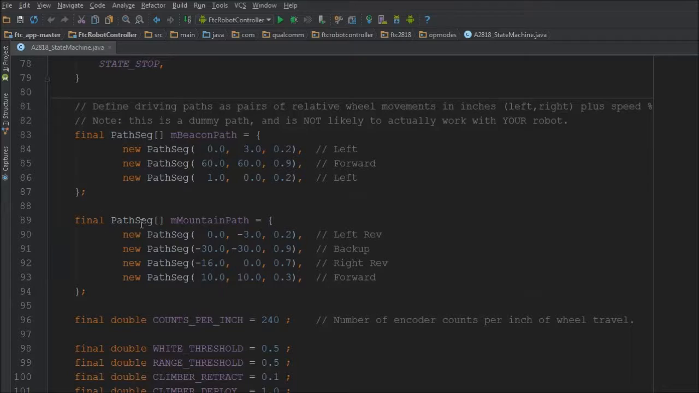Then there's another motion that we have declared here, the mountain path motion, and it has four segments. It backs away a little bit, it backs up a lot, it turns to the right backwards, and then it goes forward to approach the ramp of the mountain. So we're going to use these two names later on in the code.